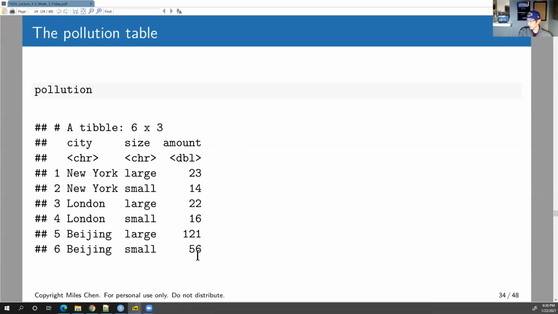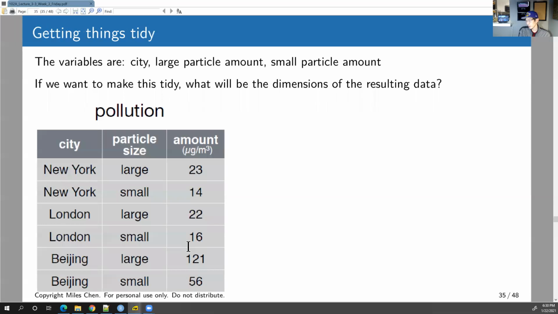All right, so here's the pollution table. It's currently a 6 by 3 table, and we might want to take this column of values, 23, 14, 23 large, 14 small, 22 large, 16 small, 121 large, and 56 small, and spread them across different columns. We might want to create a column for large particles and a column for small particles. If we wanted to do that, where we take values in one column and spread them out, we call this operation pivoting wider.